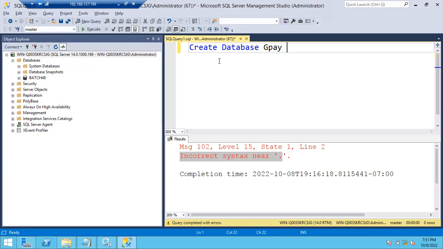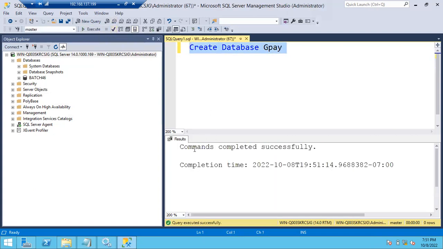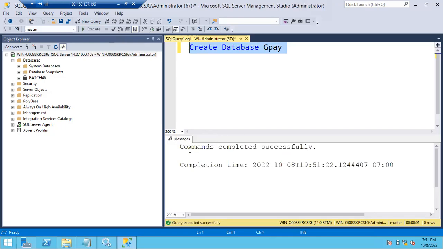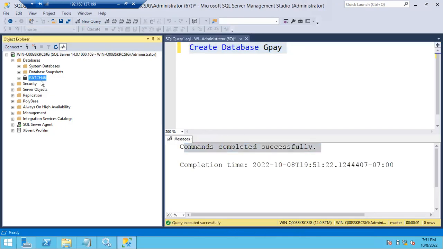So yes, guys, this is the query to create the database. First parse it. Command completed successfully, and then execute it. Command completed successfully. Now I cannot see the database, right? How to check whether the database is created or not? Refresh. Very good. Select the database folder, just refresh it, guys. You can see the GPA database.